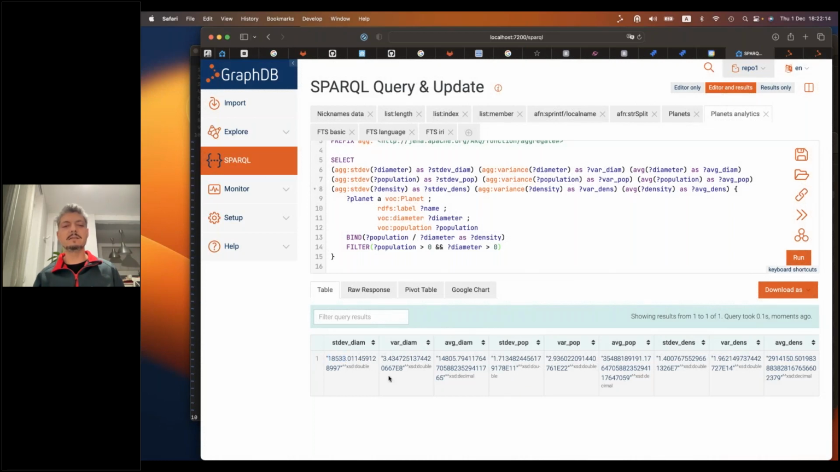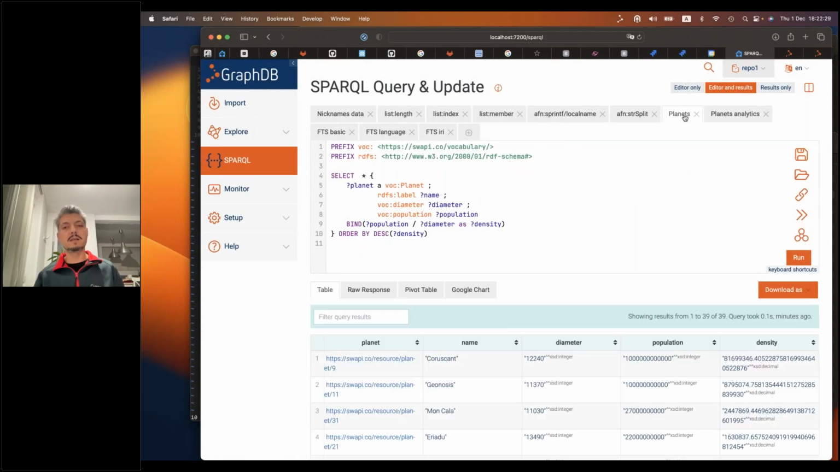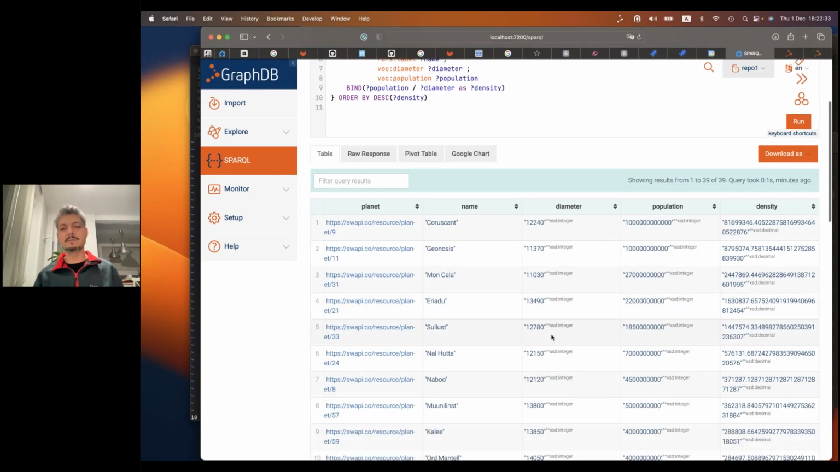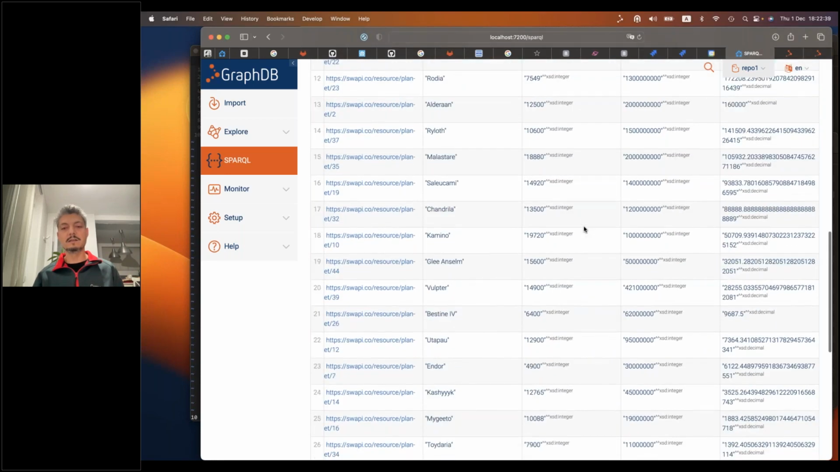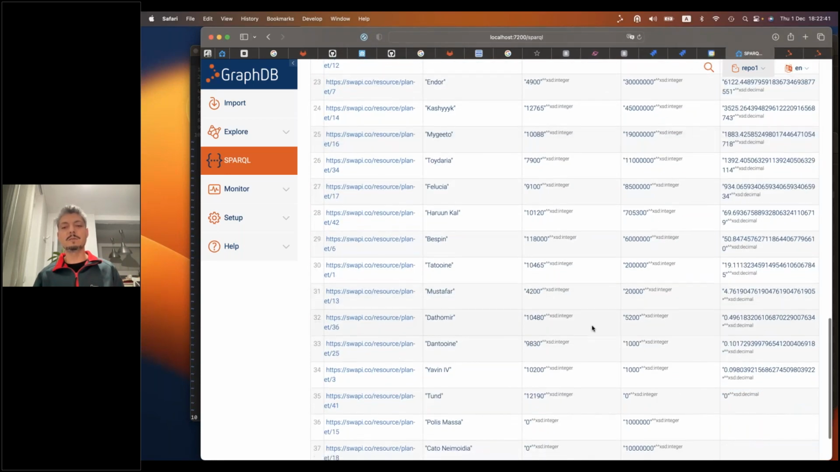And this tells us that the diameter of the planets doesn't vary that much in the population of planets, while the population of the planets varies considerably more than the diameter. And this is, again, something that's not totally unexpected when you have planets and some of them are populated, some of them are severely overpopulated, and some are quite underpopulated.